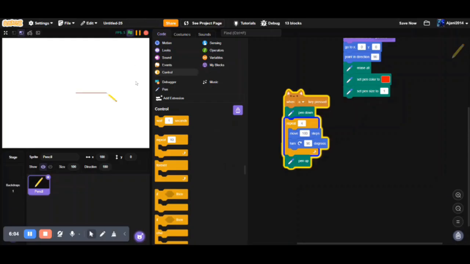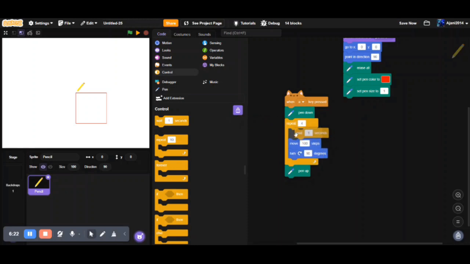So when you do that, it still does it, but without all that code. The computer reads this code really fast. So I'm going to put a wait block just so you could see. You don't have to do this. I'm just going to put a wait block so you could see how the computer is doing it.